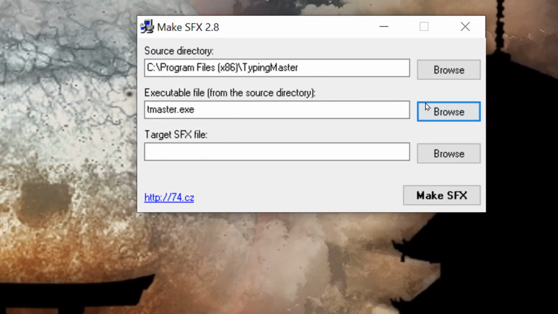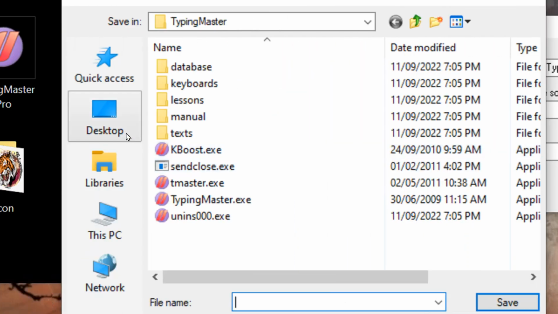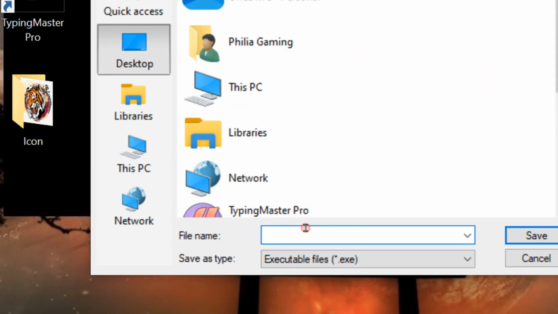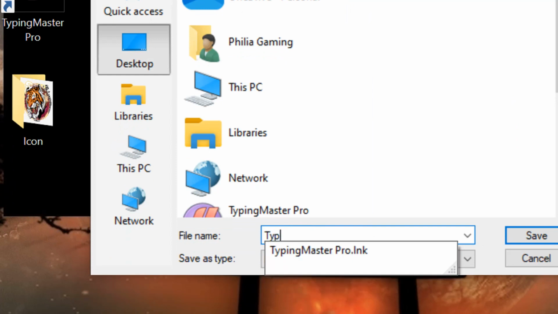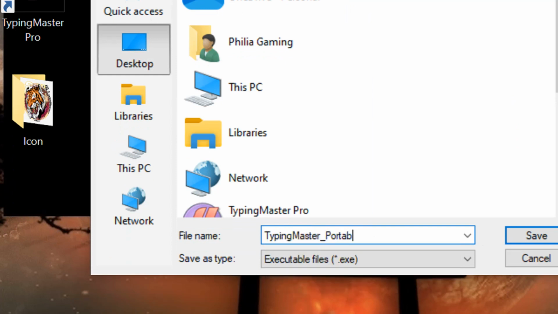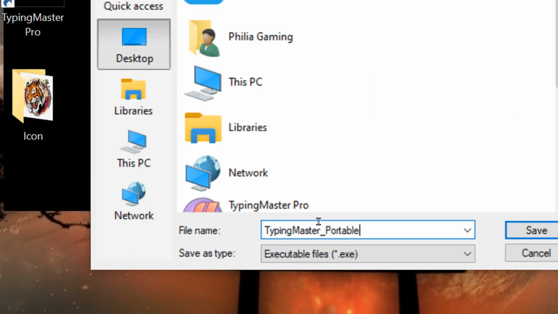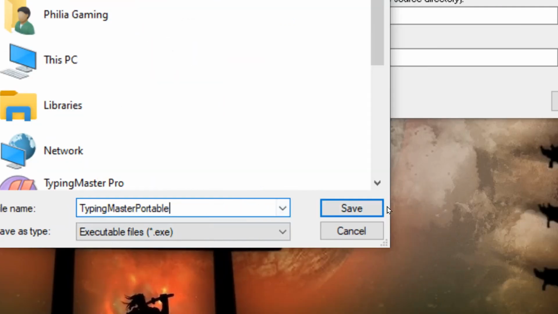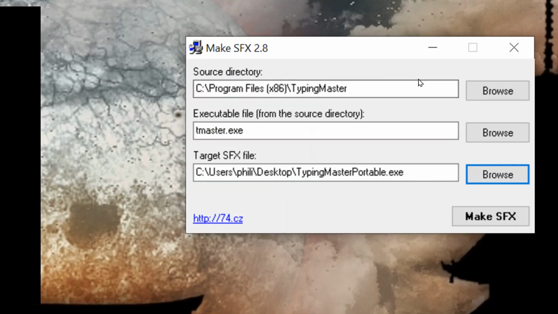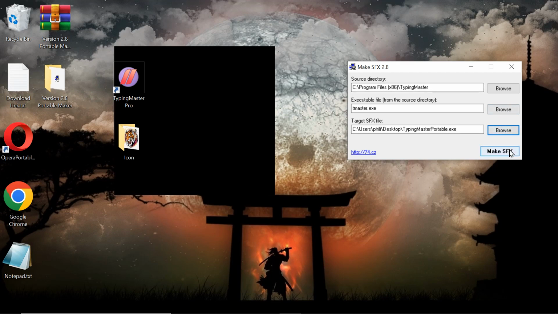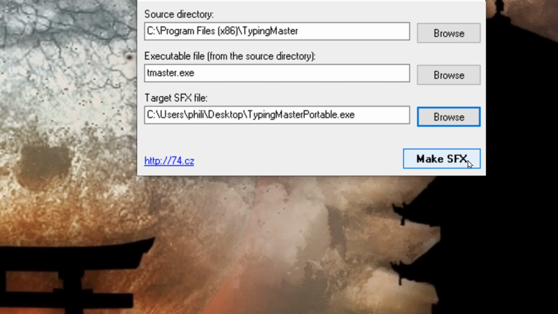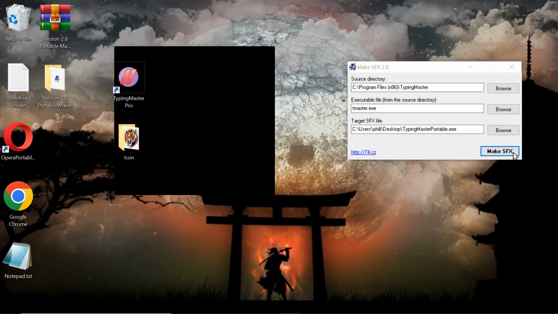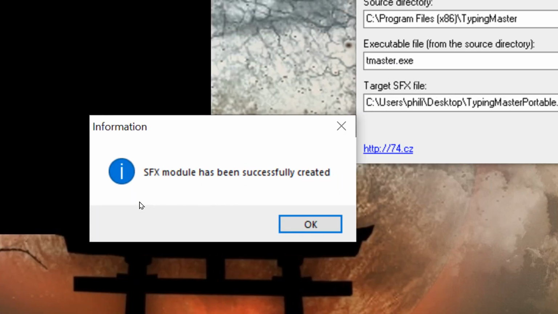Target SFX file. Click Browse to find the destination. This will be your portable app. Enter the file name, and then click Save. Everything is ready. Now, click on Make SFX. Portable app has been successfully created. Click OK.